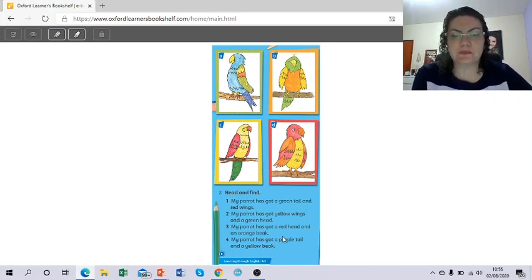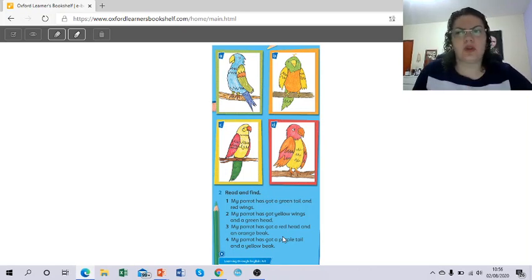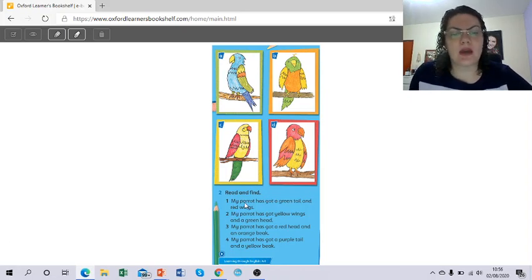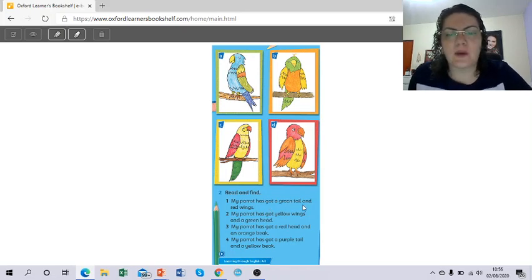And now, let's analyze. Vamos analisar? Look, vou ler para vocês novamente. My parrot has got a green tail. Look, what parrot I have here with green tail? Look, letter B, green tail. And letter C, green tail. Two parrots. My God. And now, let's read the other part. Vamos ler a próxima parte.